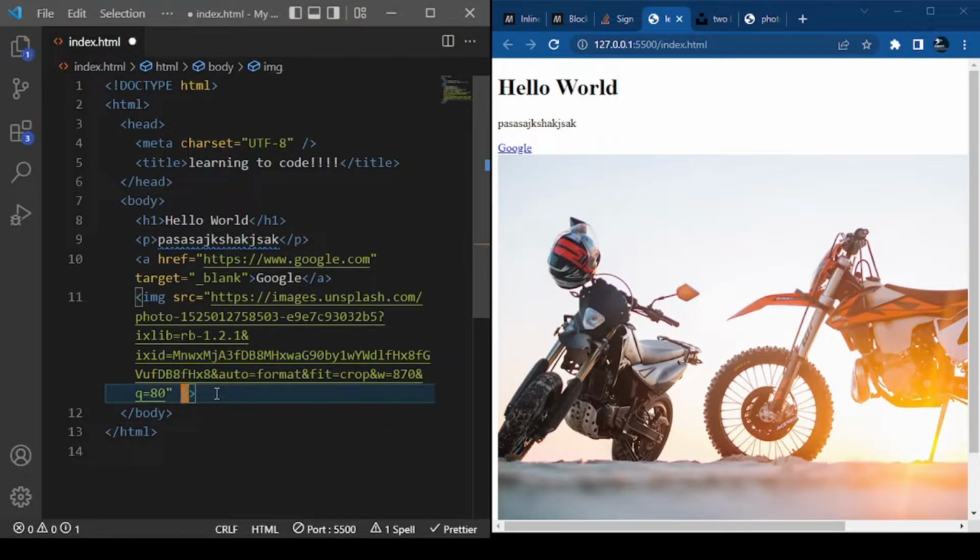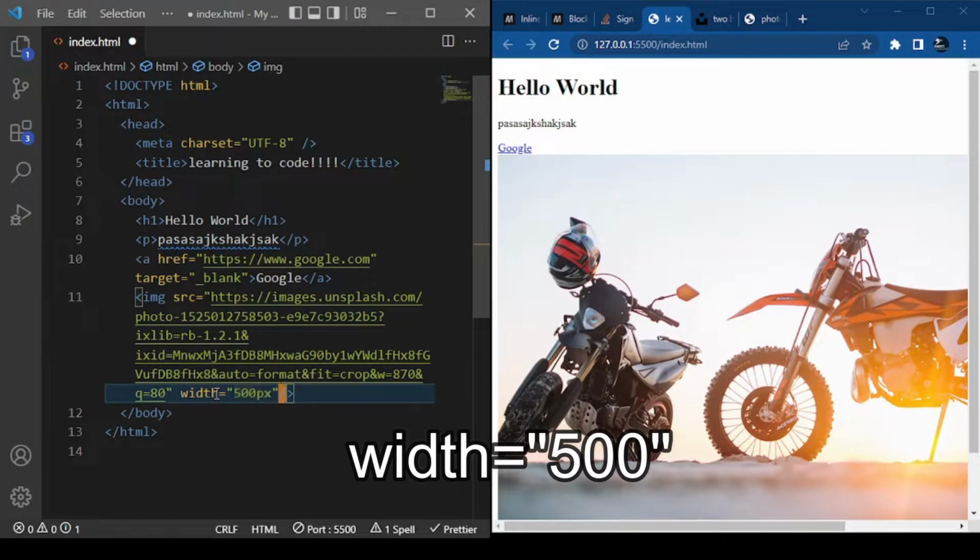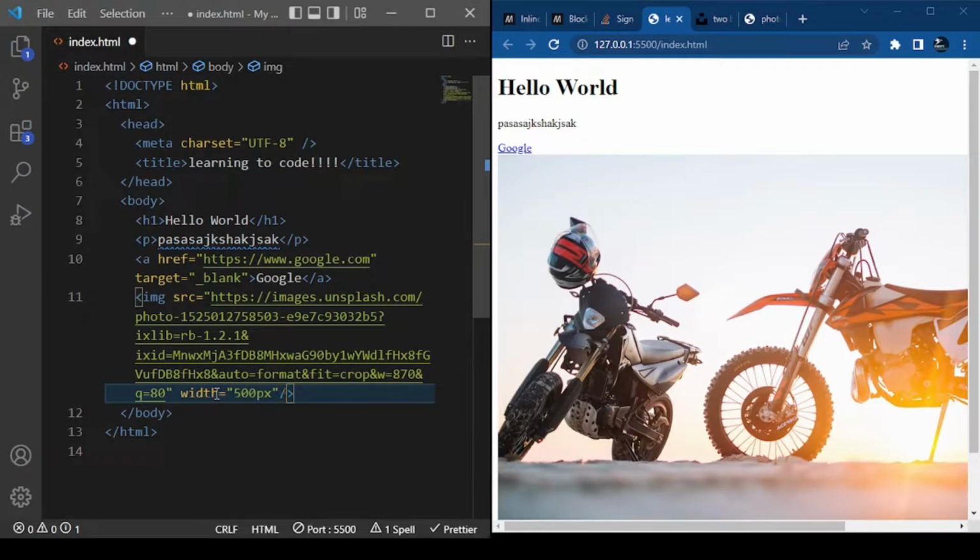How do we make it small? Because it's big, we're going to need to add another attribute, which is the width and the height. So we say width, we add it. Then let's say we want the width to be, let's say, 500 pixels. So we just put 500. Then let's add height. So you come up there, after that 500.